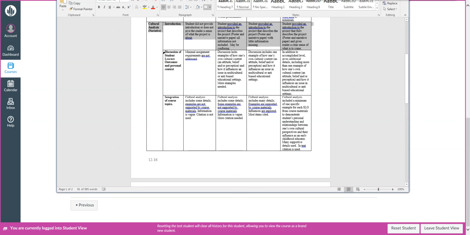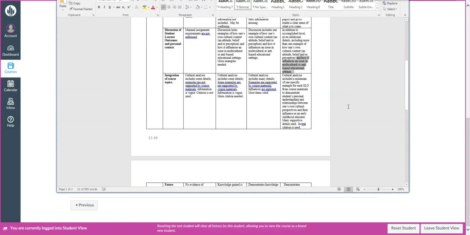The second thing is discussion of student learner outcomes in personal context. This is where you're going to talk about your own personal beliefs and perception, and most importantly, how it influenced an issue in multicultural education or anti-biased educational settings. So remember your assignments, your child care observation, your parent interviews. Several of those did identify an issue.